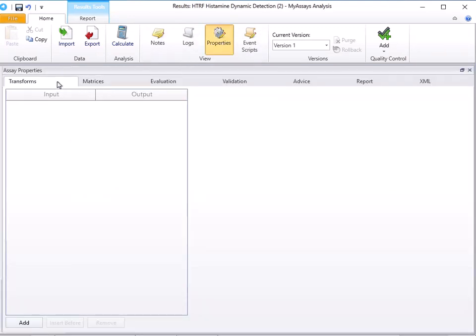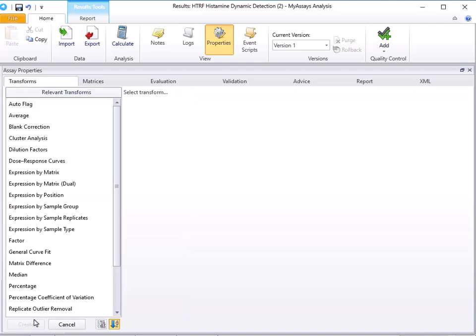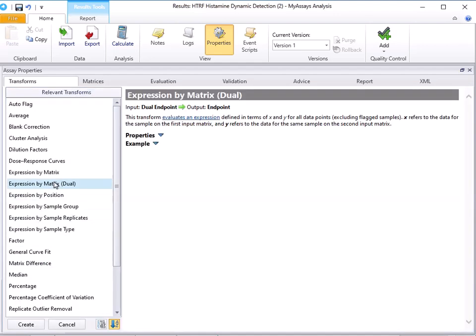MyAssays Desktop uses the matrix transform analysis format, meaning that each step of the data analysis is performed by a transform, which creates a new data matrix, available for use in subsequent calculations. I'll select Add, and select the Expression by Matrix Dual Transform. This transform will allow us to apply an expression to two matrices of data, in this case our two raw data matrices, defined in terms of x and y, where x refers to the first data matrix and y refers to the second data matrix.